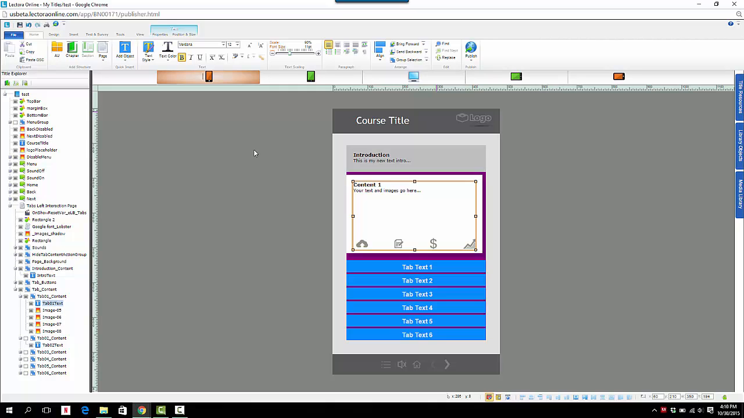So yeah, you can play around with that and make sure you optimize not only the objects around the stage, but you can also change the font size of each individual text box as well. So that's Lectora Online 3 and some of the awesome features it has. Give it a go and have fun with the responsive design.